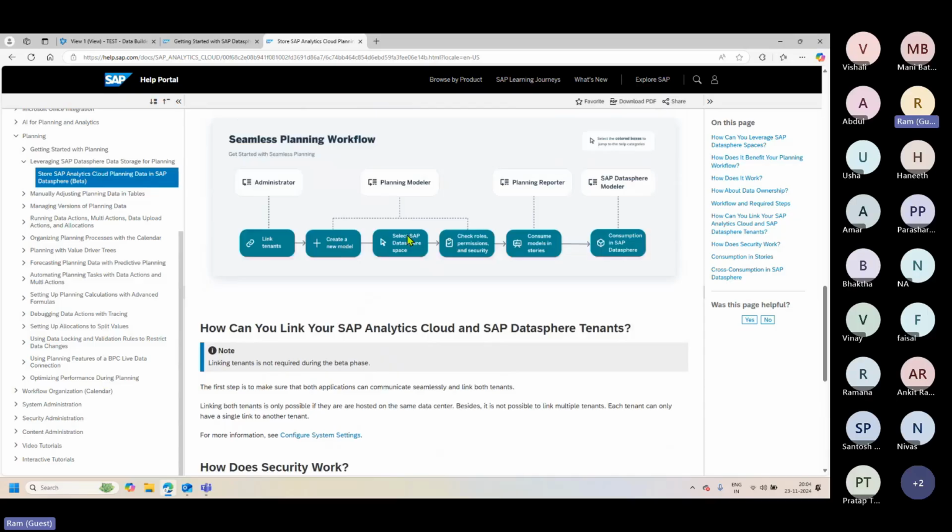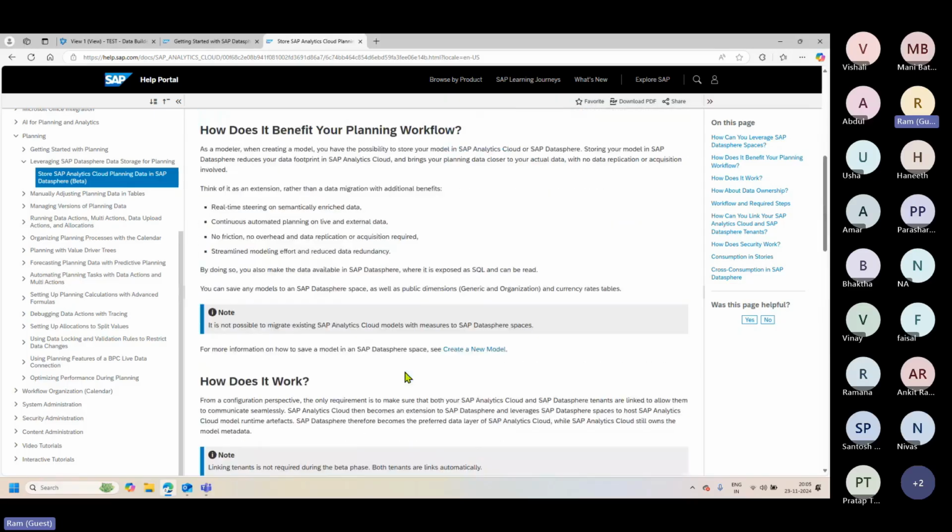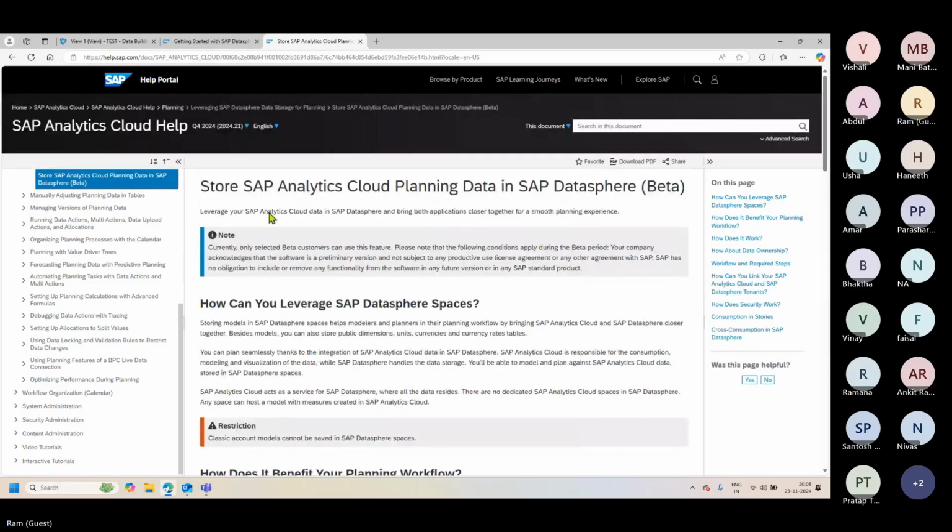So what happens is, as an administrator, you link the tenants, and then as a planning modeler, whenever they click create a model, a pop-up comes up and shows two options. It will ask whether you want to store in SSE as a normal model, or use any of the DataSphere spaces. When you choose a space, it's going to use DataSphere as the primary data storage. So it's not redundant anymore. You don't have a DataSphere model and an SSE model storing the same data, wasting space. Instead, it's just one copy now. That's what SAP is trying to do in that space.